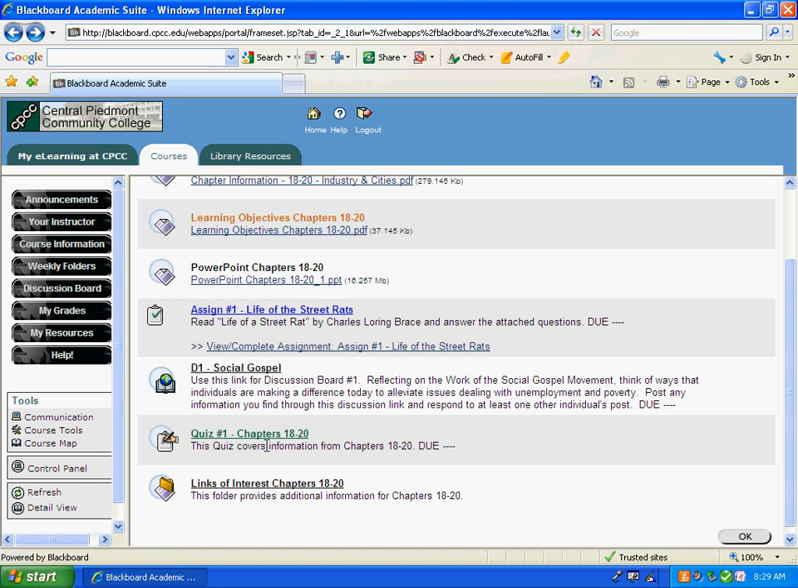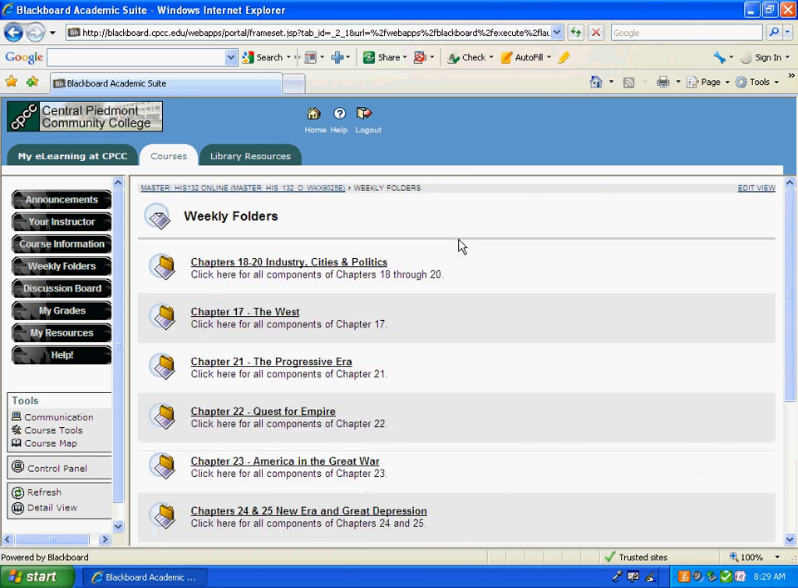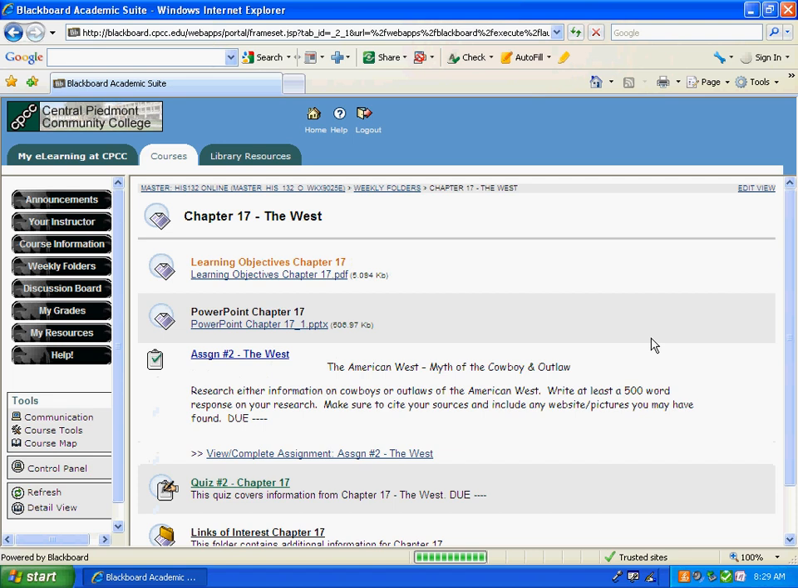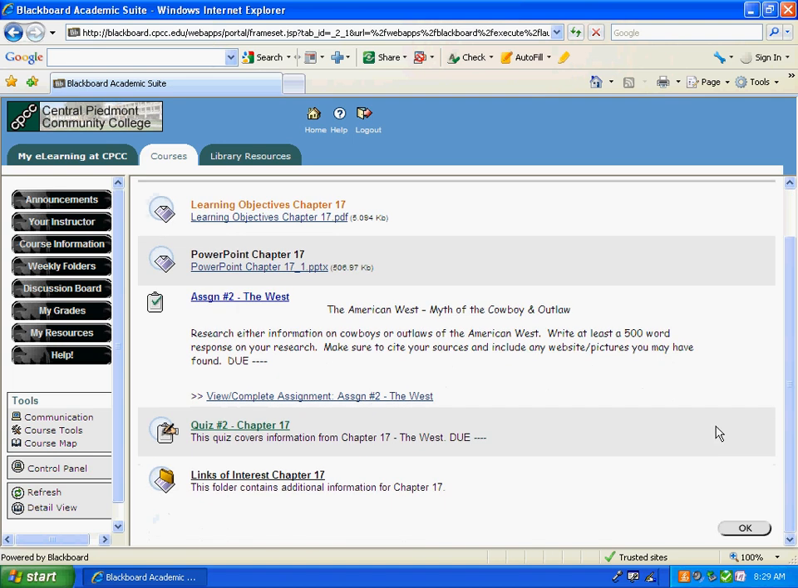Let's just go back and look at a couple of other chapters to compare and show you how similar Blackboard is. How about Chapter 17? There are learning objectives, a PowerPoint, an assignment, a quiz, and there's also something called Links of Interest for Chapter 17. This is additional information that may help you be successful in the class, but is not required or necessary.